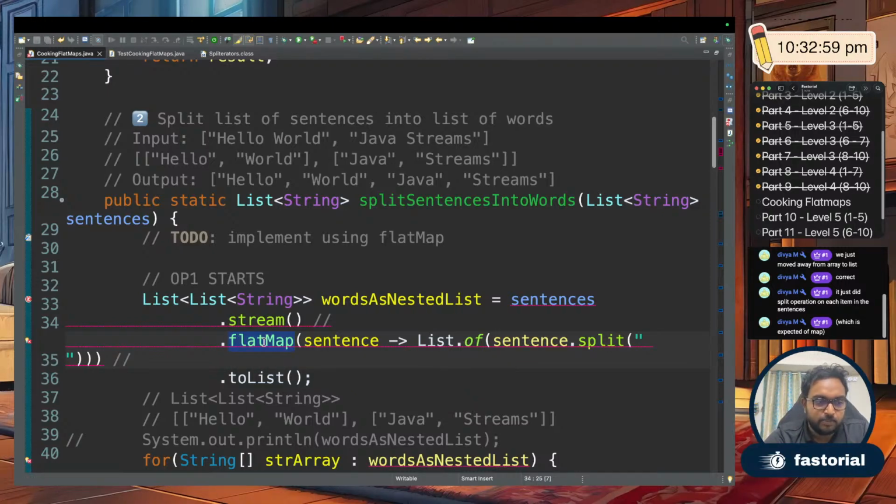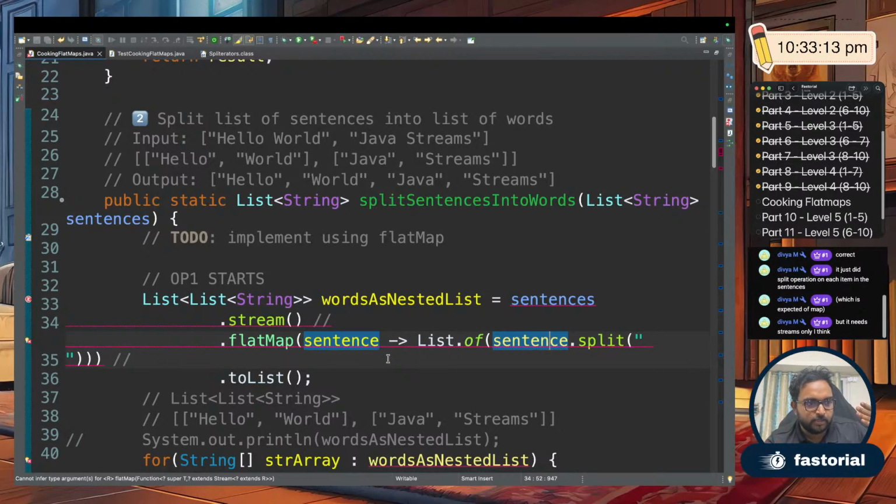So flat map also accepts a map operation. It can do something like sentence dot split, it will do the split, but then it will take the output of the split operation and keep it in memory. Okay, I split the first word and I got this. Yes, but it needs a stream only. So since we have list dot of, this is a list only. So you just do dot stream here and you will get it.